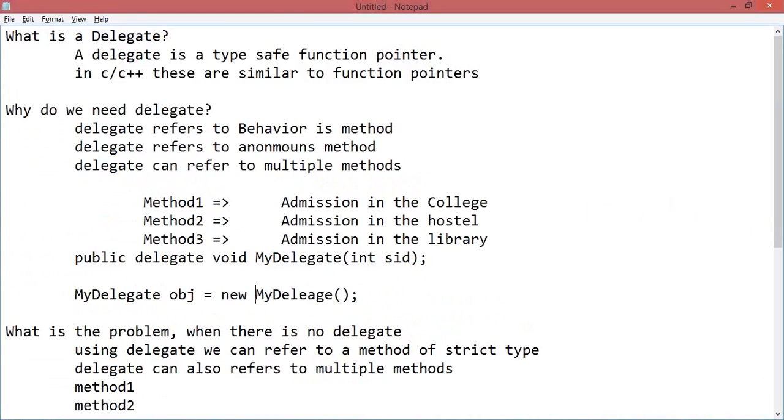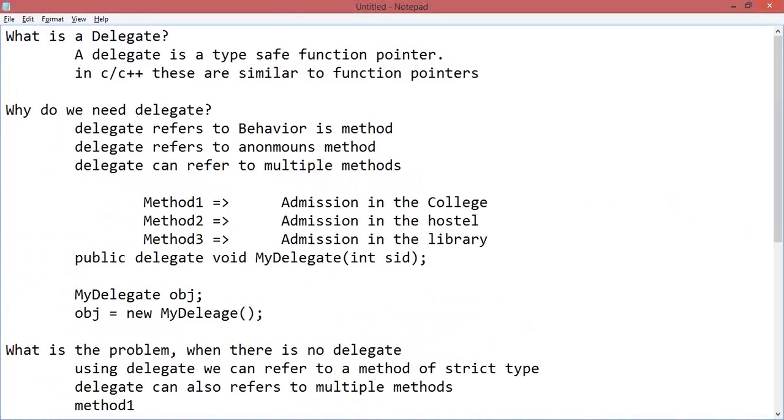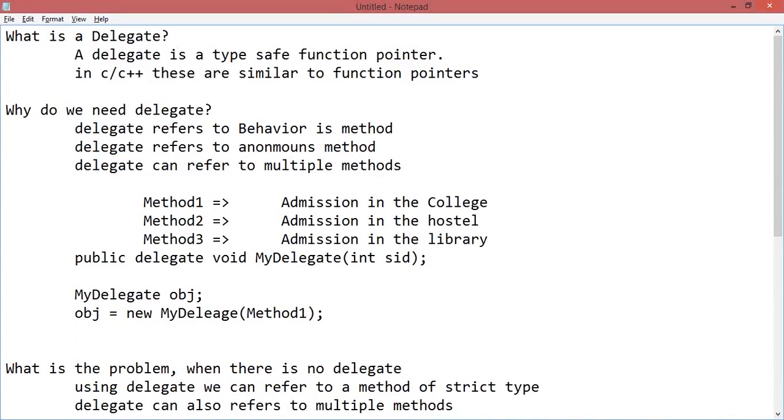Now I'll point this object, which is equal to MyDelegate, to Method1. What happens if I call obj.Invoke for student number 102? You can understand that 102 will get admission in the college. Now for example, I may have plus equals new MyDelegate, Method2. Now what do you mean by this one?